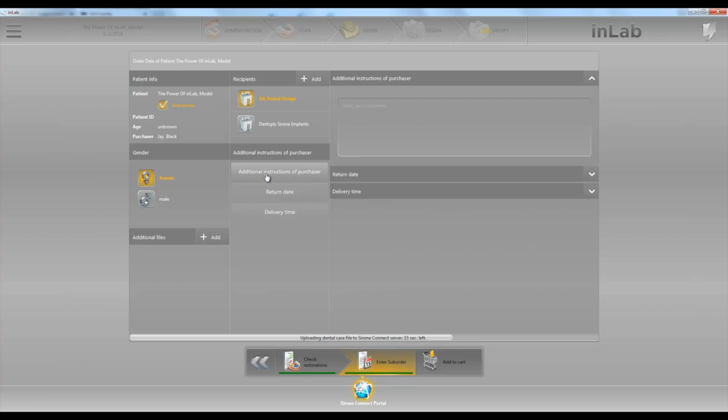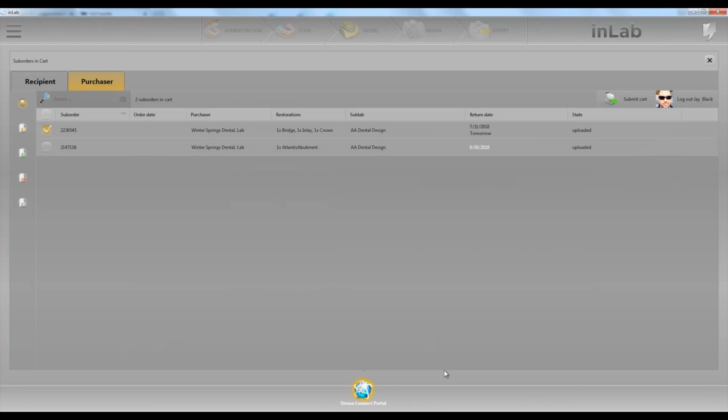Additional instructions. Please rush. Smiley face. All right. So now that we have all that filled out, we have to let them know what type of material. Full zirconia. A4. Then we'll go ahead and click on Add to Cart. If we want to add additional files here, like pictures or anything, we can. So we'll click Add to Cart. All right, and then we will click on Submit Cart.